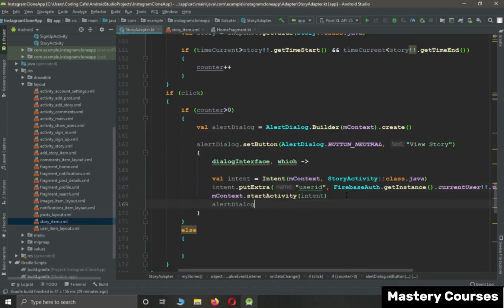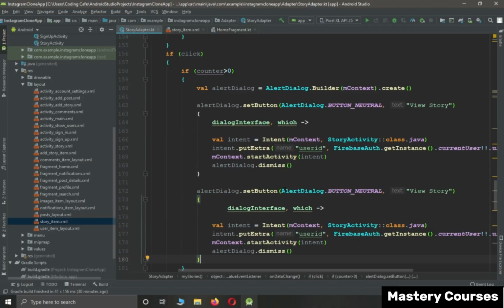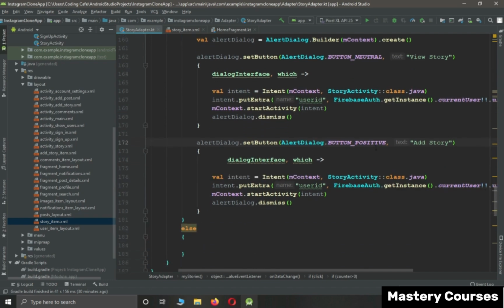alertDialog.dismiss, while the second button will be to add a new story. So alertDialog.setButton, and it will be BUTTON_POSITIVE. And the name of this button will be add story. Don't worry, when we run the application, you will understand all of these things, okay? So we will send the user, in this case, to the add story activity, dialog.dismiss, and make sure to display the alertDialog.show.